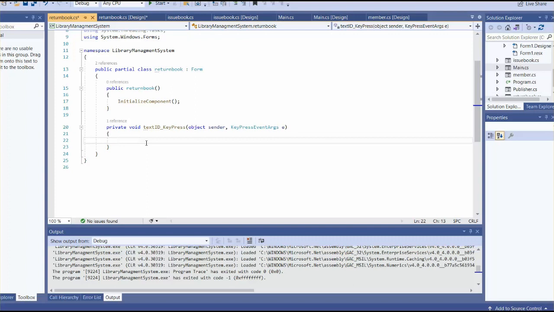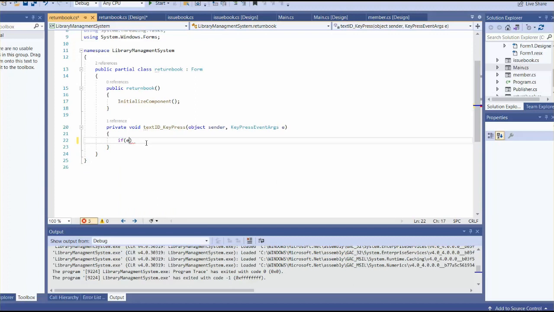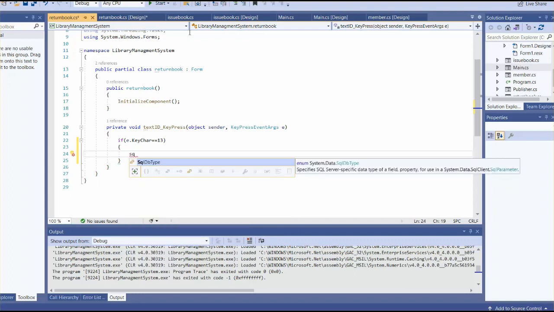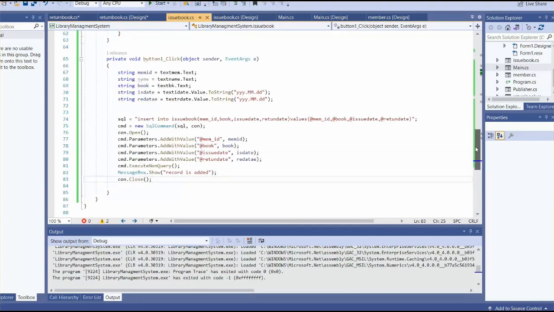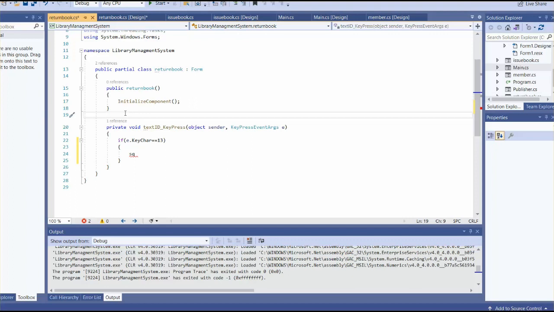Okay, so let's go to e.KeyChar. 13 is for the Enter key. So for now what we have to do is create a SQL connection, and first of all we create the connection to the database. I just copy it from my previous form, because I'm going to use it there also, and paste it here.